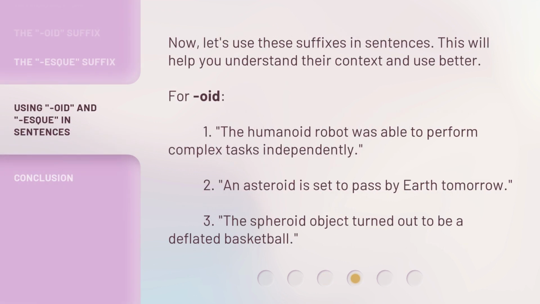Now, let's use these suffixes in sentences. This will help you understand their context and use better. For OID, 1. The humanoid robot was able to perform complex tasks independently. 2. An asteroid is set to pass by Earth tomorrow. 3. The spheroid object turned out to be a deflated basketball.